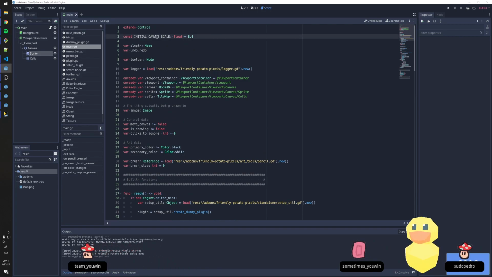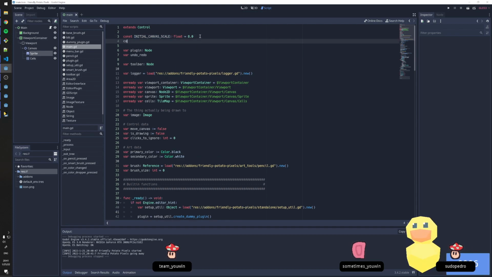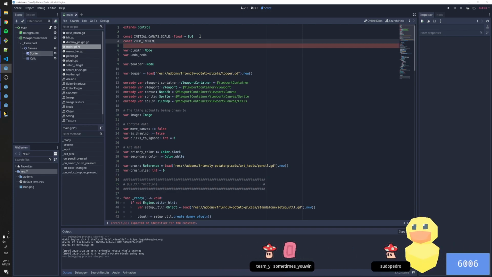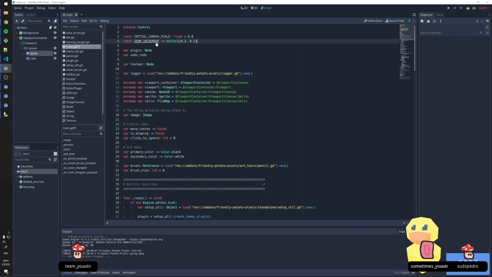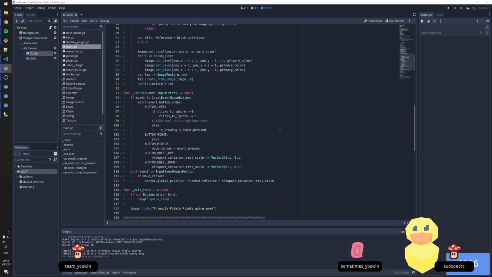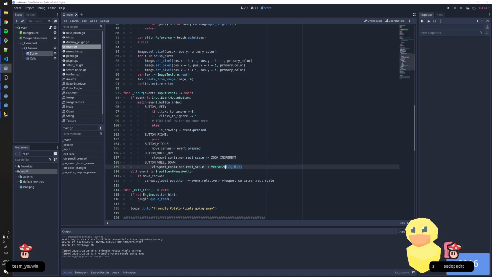So this is the initial canvas scale. I don't think we necessarily want to do anything about that. We should have like a const zoom increment, which will be a Vector2. I guess we can just do this, right? Because it's obvious, Vector2. We'll just pre-construct this and then just pass in the zoom increments.